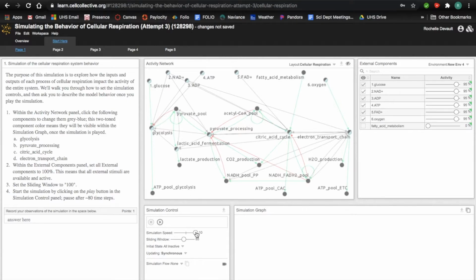I recommend keeping your simulation speed at 1 so you can watch what happens in the graph over time. And I would recommend keeping your simulation window probably around 90 to 100. They recommend 100 in this model. And then you can hit play.